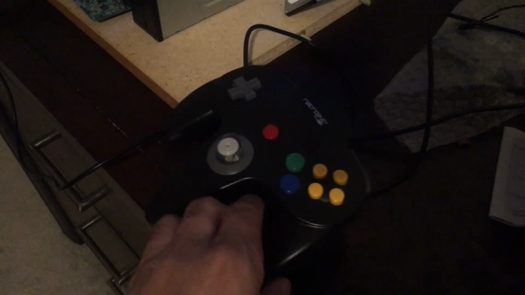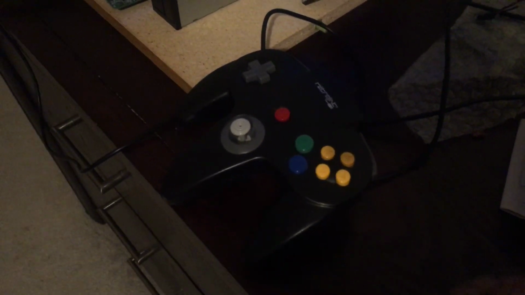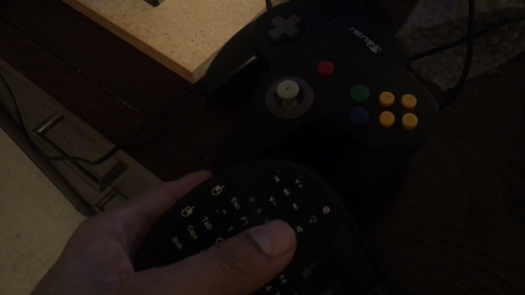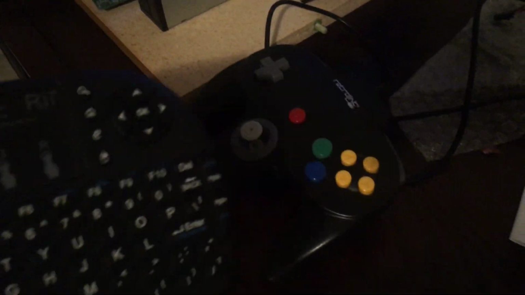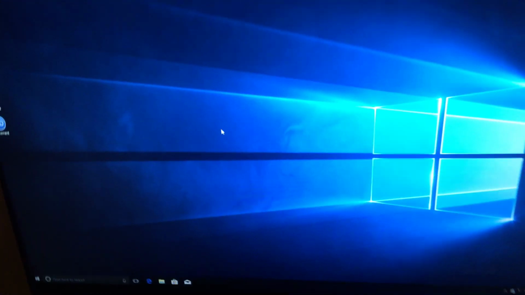So I got a little joystick here, or a control. I can't even talk right now. It's not a joystick. Anyway, moving on. I got this keyboard that I can operate on this PC.